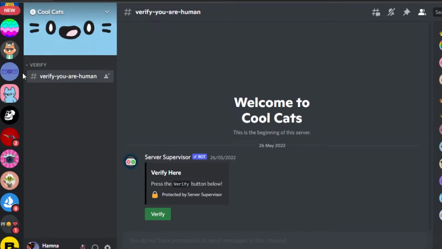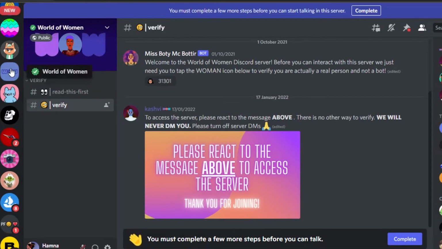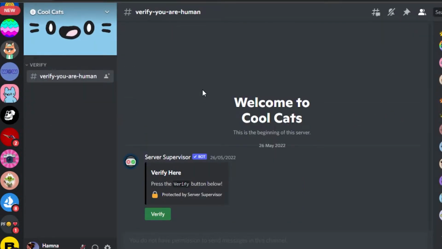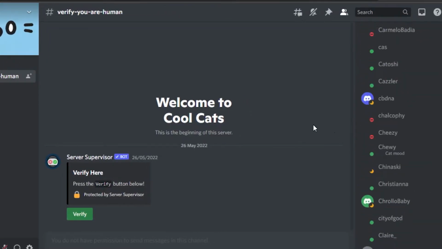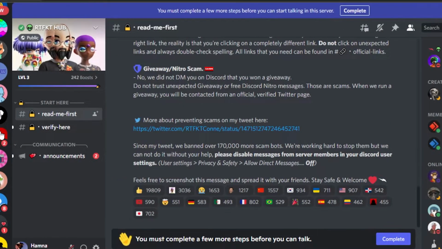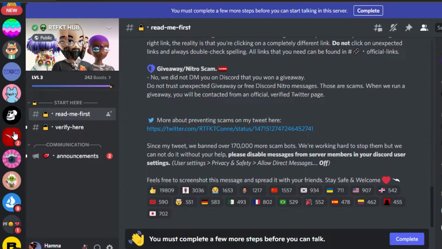So I have joined these different servers, and then there is also a verification that you need to do. And you can see right here on these servers, there are thousands of followers and thousands of members of these servers. So this is a community these famous collections have built on Discord. And that's what we need to do as well.